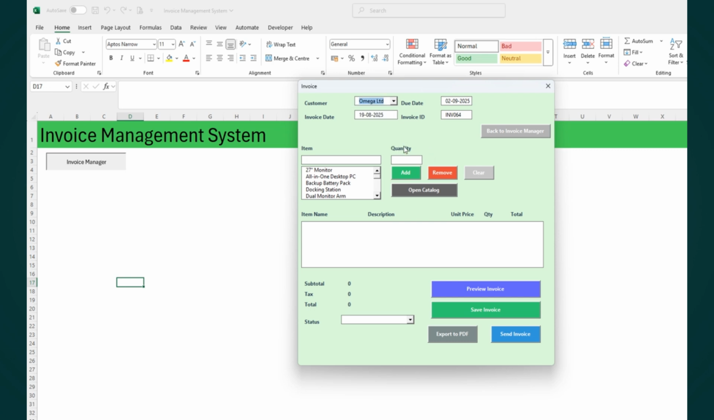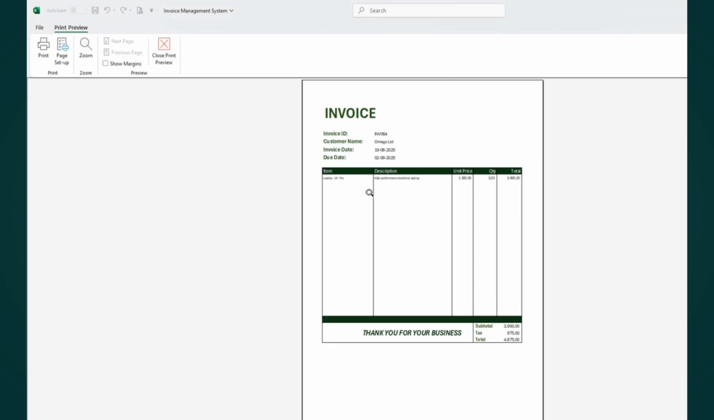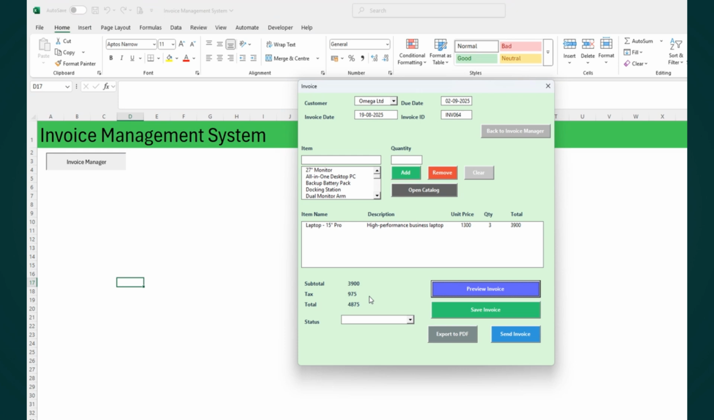Omega LTD. And here we can search through items. For example, if we buy three laptops here, it adds it. We can see a preview here with all the details. We can set it as a draft and save the invoice. We can also add multiple items, for example, a docking station. And we can also remove it. Let's say we needed two docking stations.